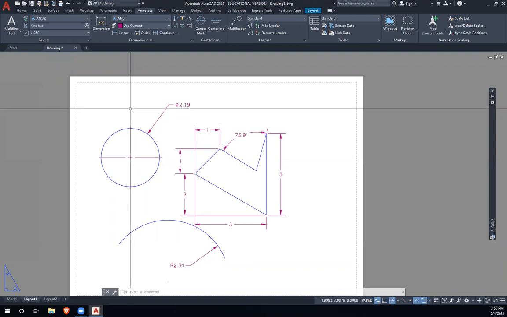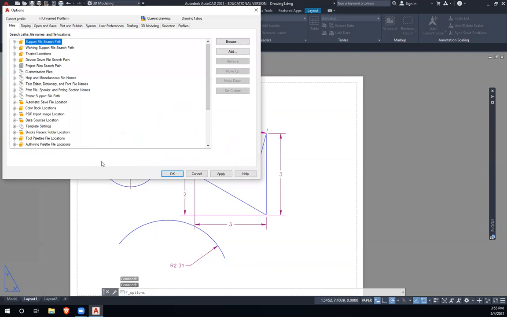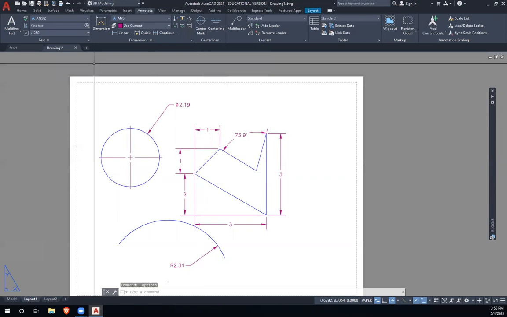If I remember where my template is, I can right click and go to options with nothing selected. You can right click and go to options and then go to template settings under the files tab and go to default template file name for QNew. It's on my H drive in my templates folder, and it's my 111 template for 2021. Okay, so I know where it is, so now I want to open it.